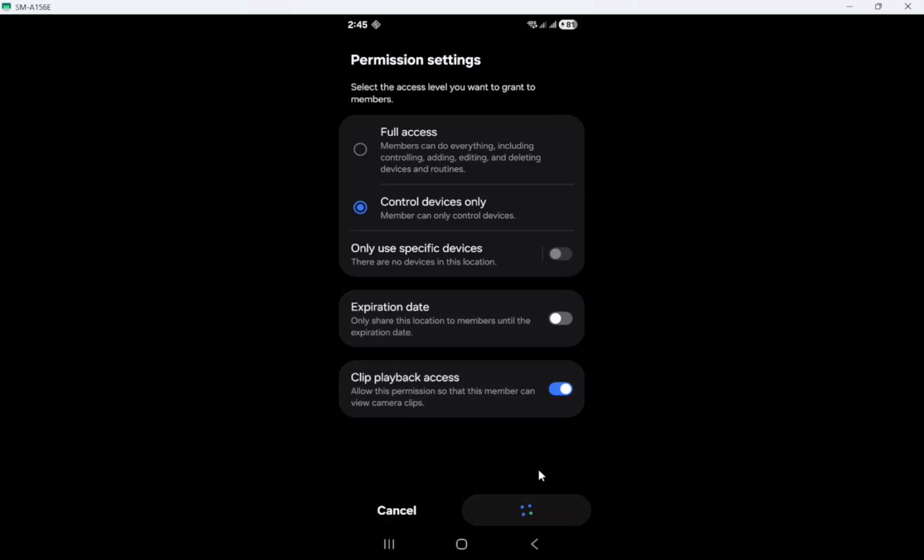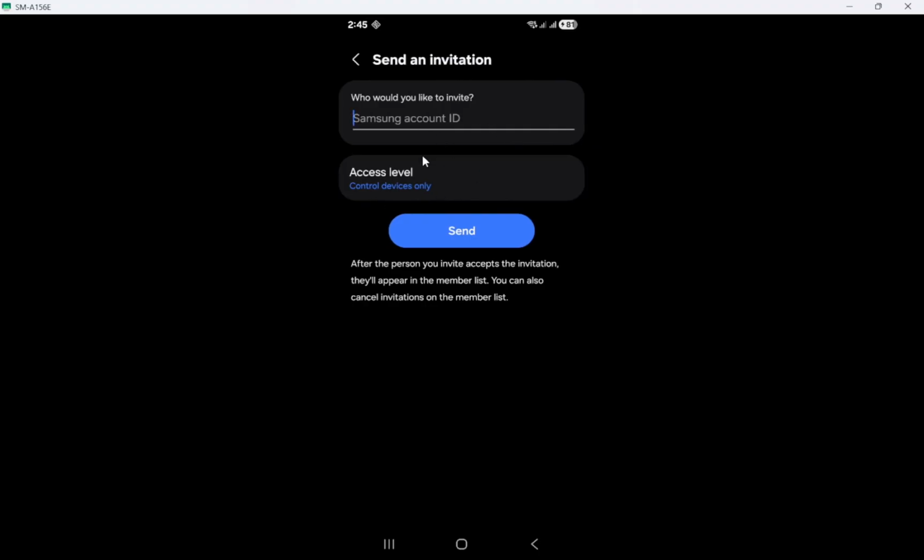If you ever need to review or change someone's access later, go back to Menu and then Members. Select the member you want to manage, and from there you can view or modify their access level. You can also remove members at any time if you no longer want them to have access.